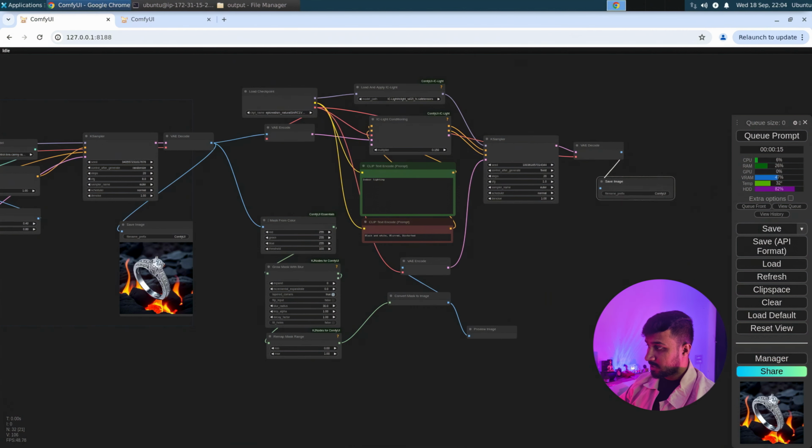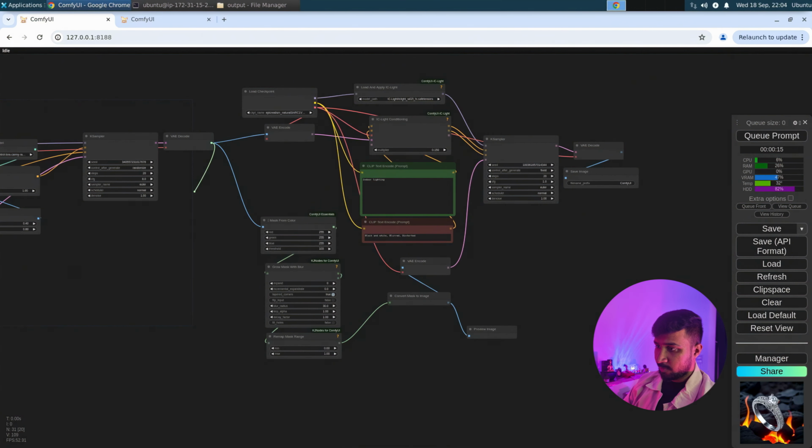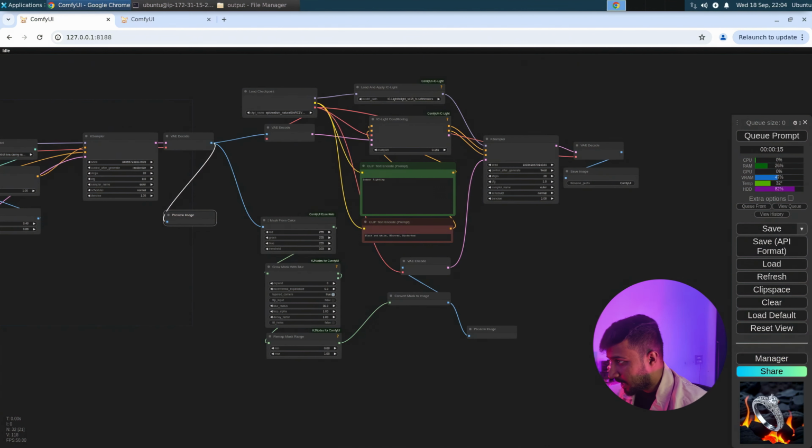Other things to mention about the save image node: don't have it anywhere else apart from the output where you need it. I would highly recommend deleting all the preview image nodes as well. Preview image, there it is, and I guess we are good to go. And I'm giving it a run.